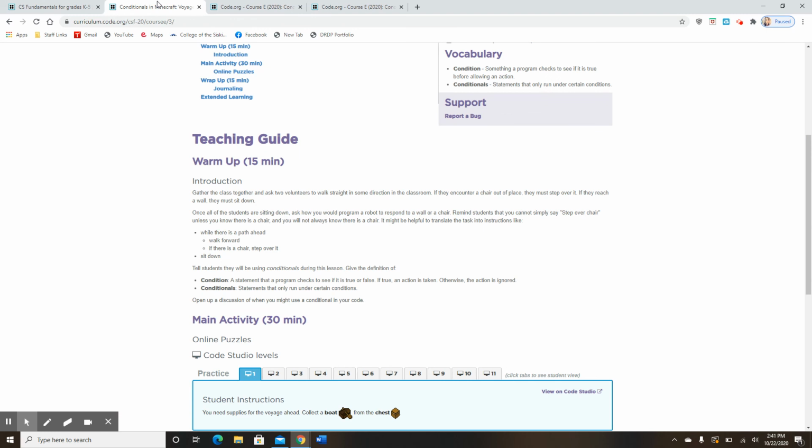And remember, a conditional is a statement that only runs under certain conditions. So when you're hungry, you feed yourself. If there's a path to the right, you're going to take it. Path to the left, you're going to take it.